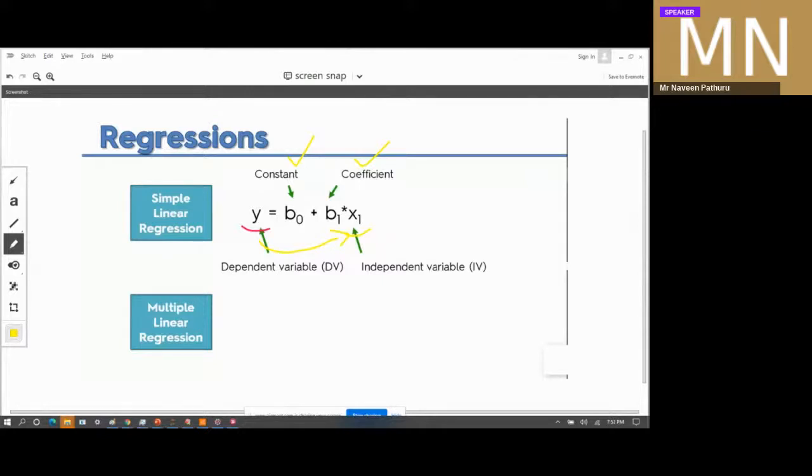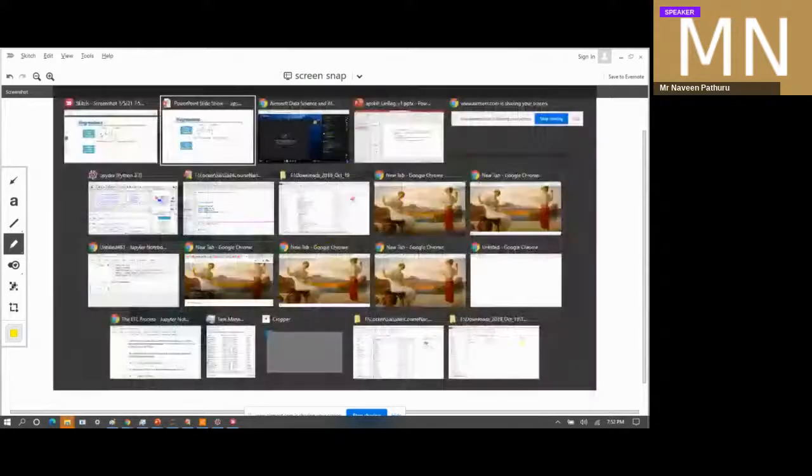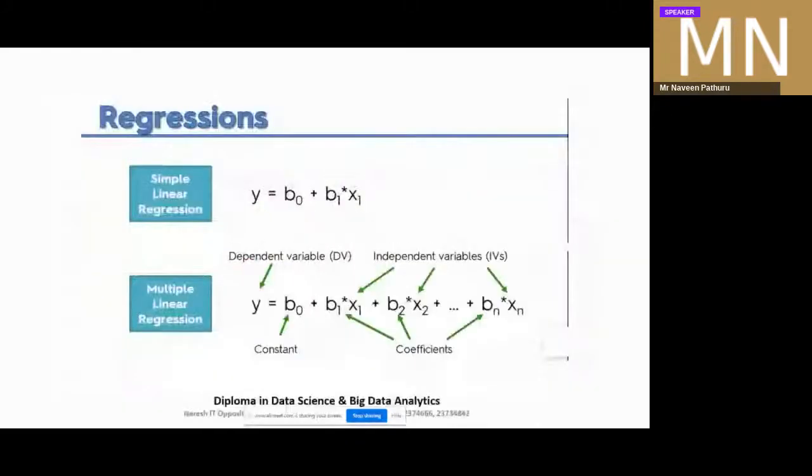Okay, so here we're just taking temperature. Because we're only taking one variable, this is called a simple linear regression. You have only one independent variable. But let's say, take a look at this.